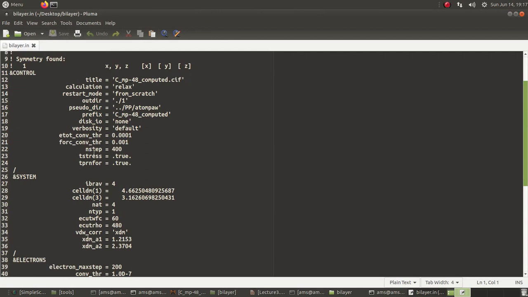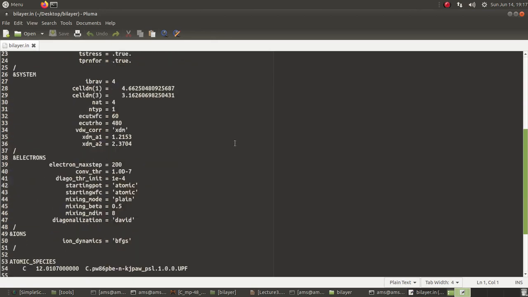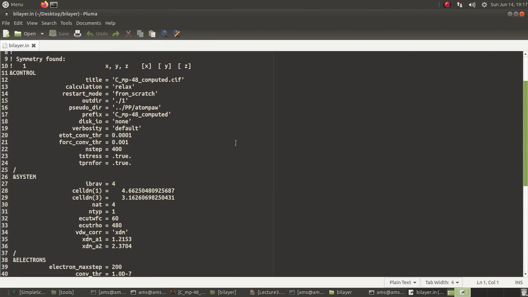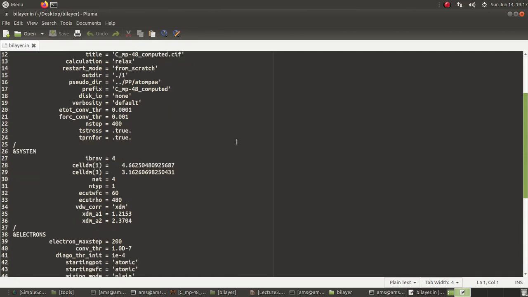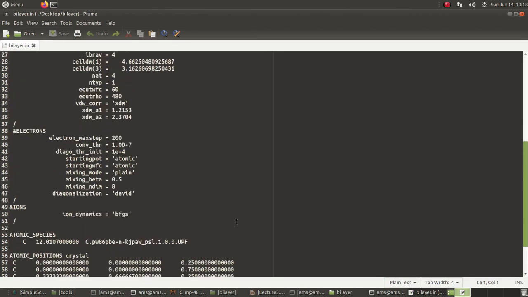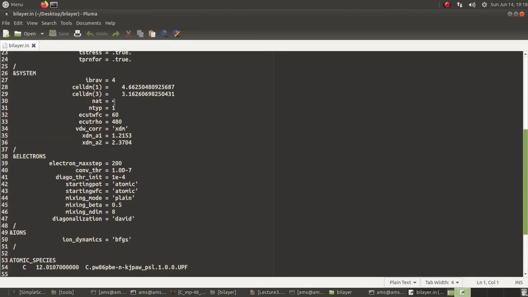Input file, and as you can see it has a lot of flags already in it, so it generates a number of flags that you may or may not need for your calculation, just to convert the CIF to the .in file format, and it also gives you an example input file for the pw.x calculations. And you see these atomic positions are in crystal coordinates, so it is very nicely converted to this file type.